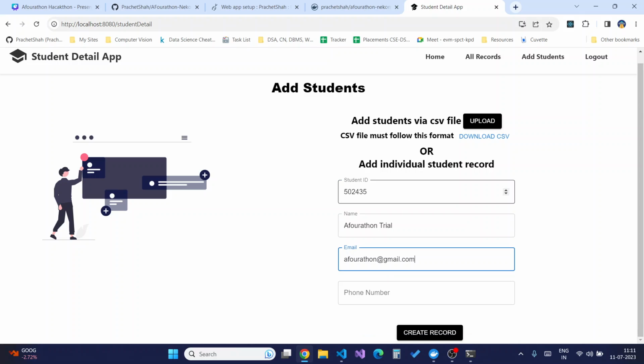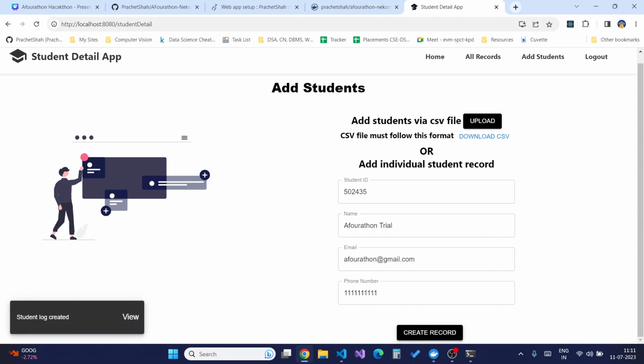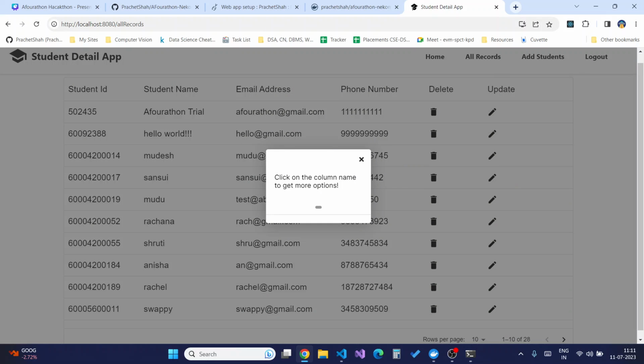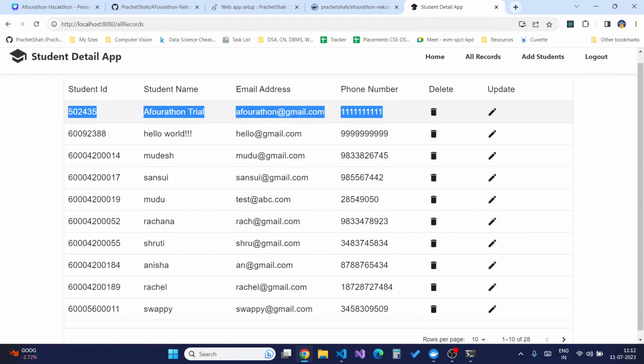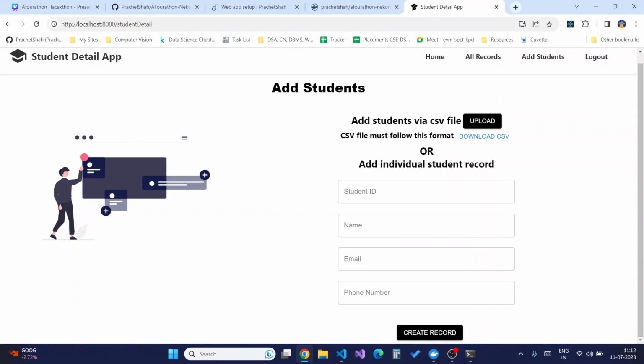All the integrity checks are available here as well, so you can do anything. So this is the phone number as well, and once I create the record, I see that student log is created, and if I view it, I see that the created student record comes here. I can also add students via a template which is available here. So as you can see, a template is available here.